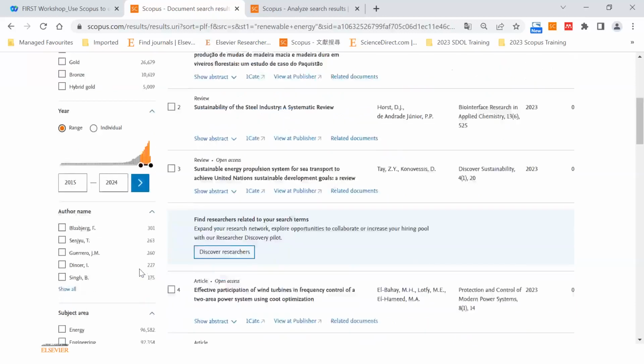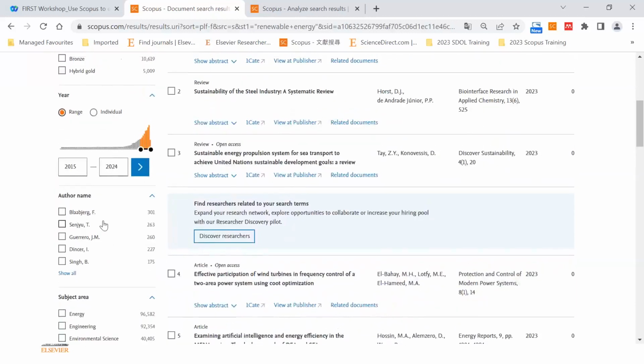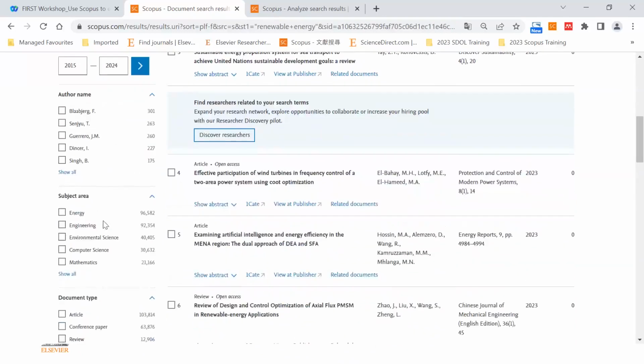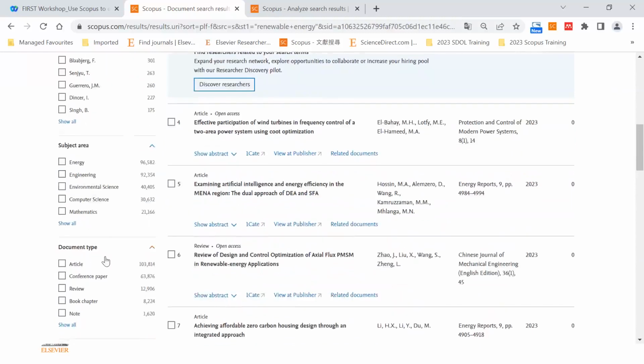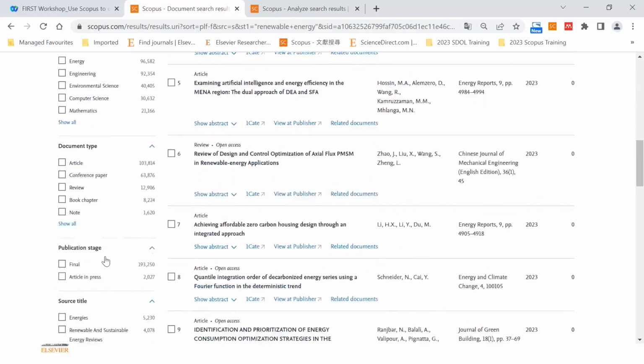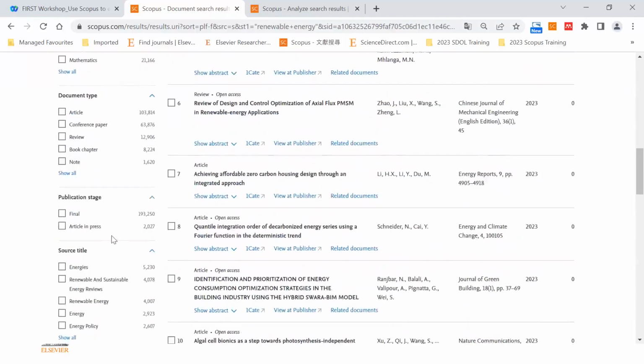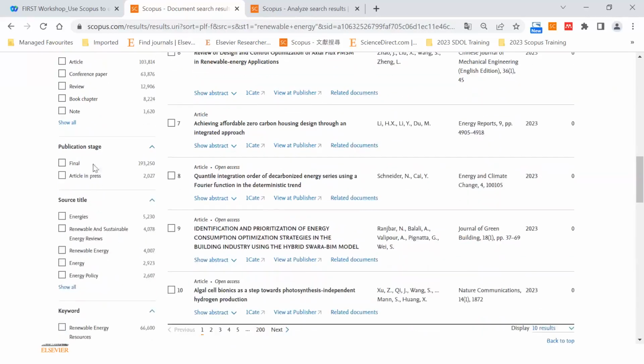You can also select the author name if you have any favorite author. You can also select the subject areas, document type that we mentioned, and publication stage, what we mentioned before, when talking about the content of Scopus. Article in press means the latest research, because once the manuscript is accepted, it is put on the website. And once it is assigned, it becomes the final version of the article.